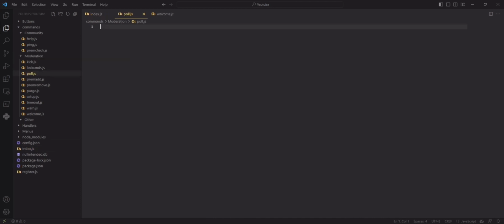So we're going to create a command. We're going to do the normal. We're going to import command builder and permissions bit field. So let's go ahead and get that importing.